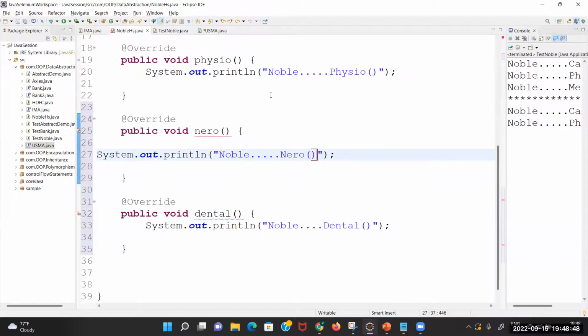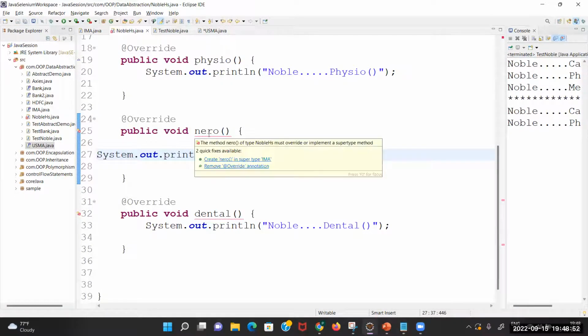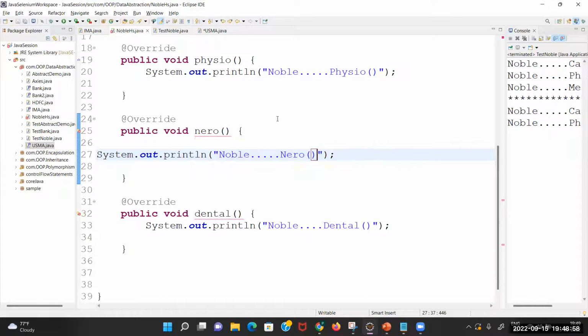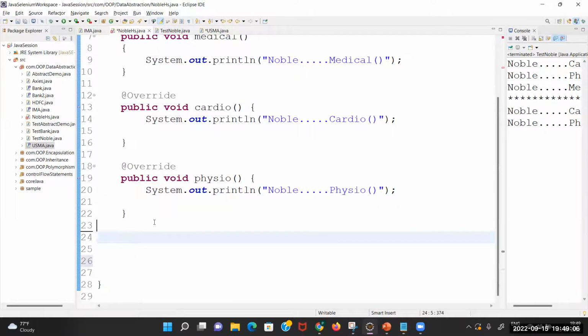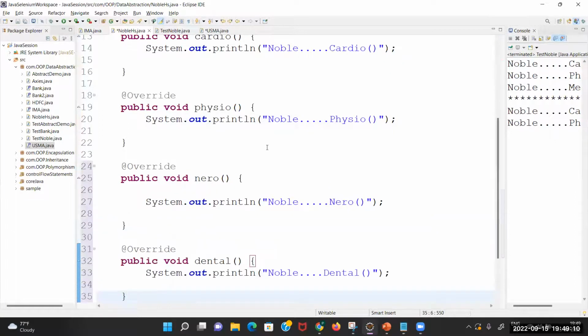This time, what will happen? If you update the hierarchy, let me save it. Okay, what are we getting, see. This time, okay, fine, it must be overridden and implemented by the super type method. Yes, we have already done that. Why are we getting an error here? Just a minute. Let me update it again.